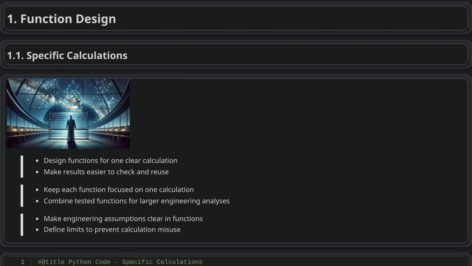Function design, specific calculations. When defining a function for a civil engineering task, keep it focused on the essential steps needed to produce one clear output. A trench volume function should handle trench geometry, not scheduling or equipment decisions. And a beam load function should focus on span and loading, not full structural design. This keeps functions easier to test, maintain, and combine into larger analyses such as design checks or quantity takeoffs.